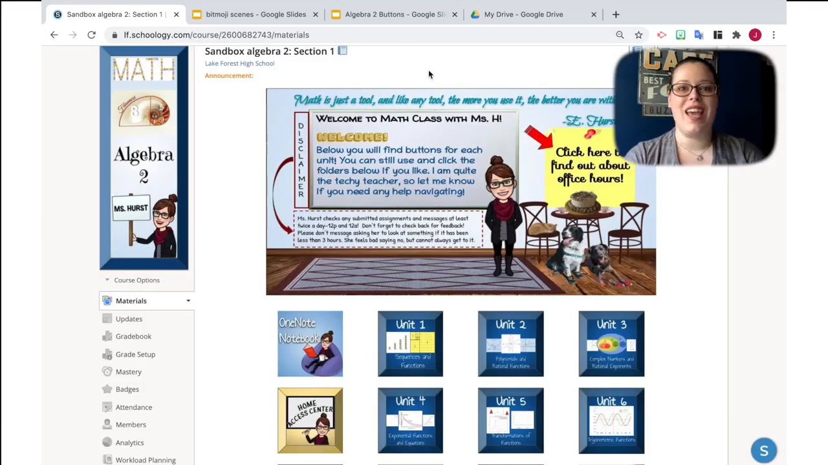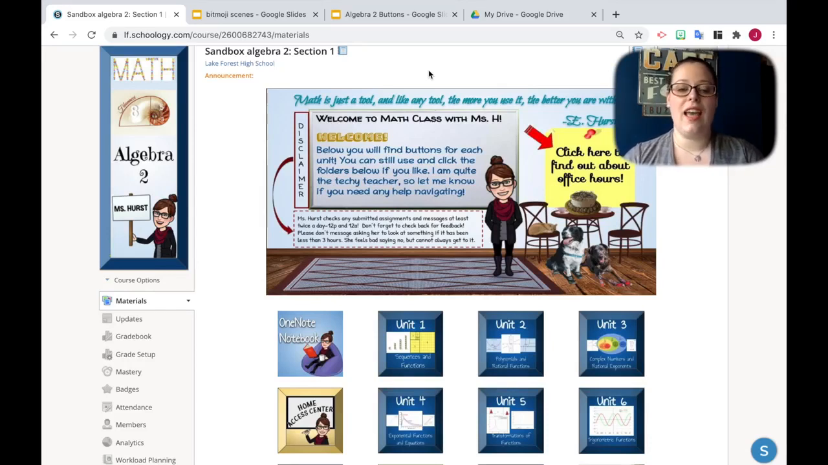Hi, this is Ms. Hurst, and a lot of you have been asking how I created this setup that I have going on here for my Schoology course. So today we're going to go through how to add an image, link it, and have the little button setup that I have right now.